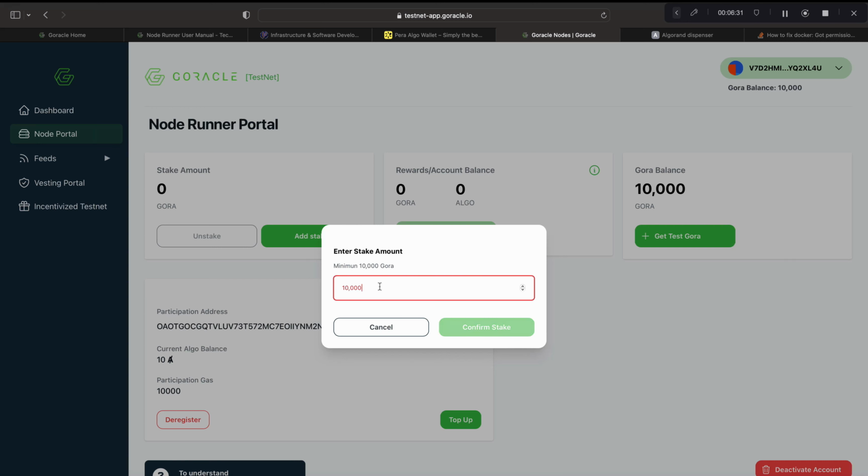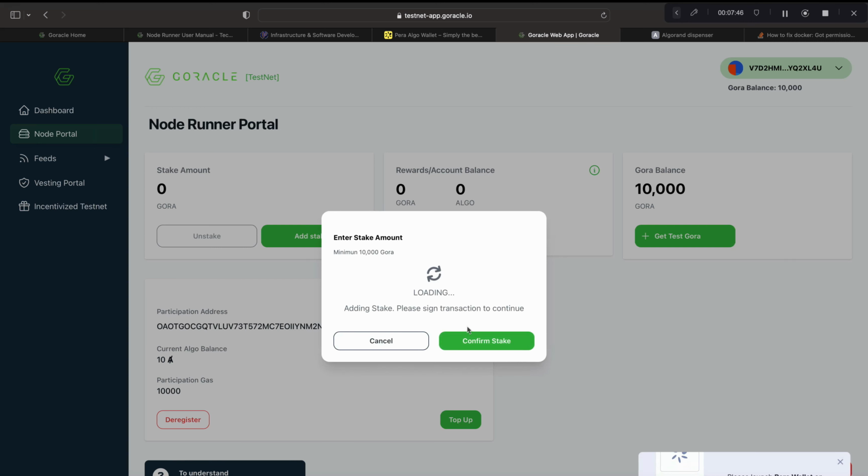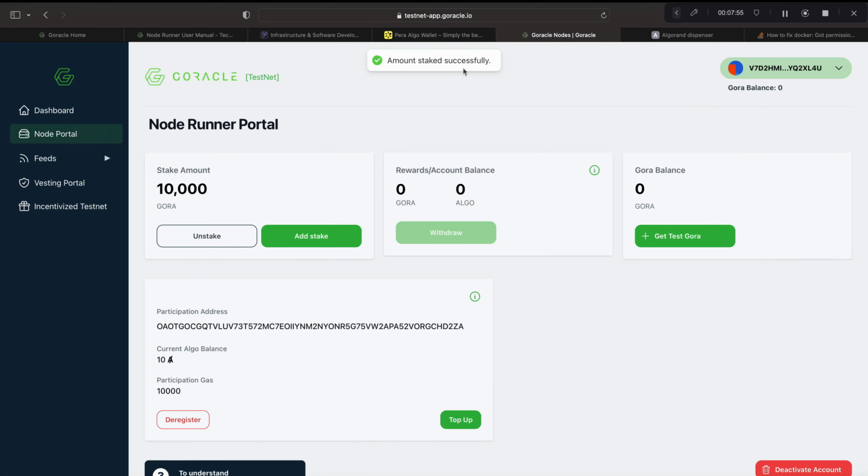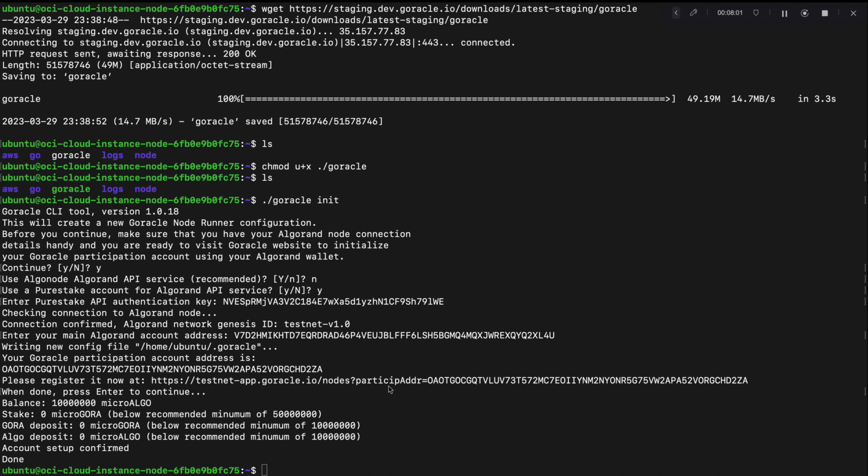If you enter 10,000 with a comma, as is second nature for a lot of people, it will not allow you to confirm the stake. So make sure that we do not have a comma entered. Confirm our stake. We're going to sign our transaction on our wallet. Give it a few seconds, and we can see amount staked successfully, 10,000. So we have registered, we have staked, we are good to go to the next process.